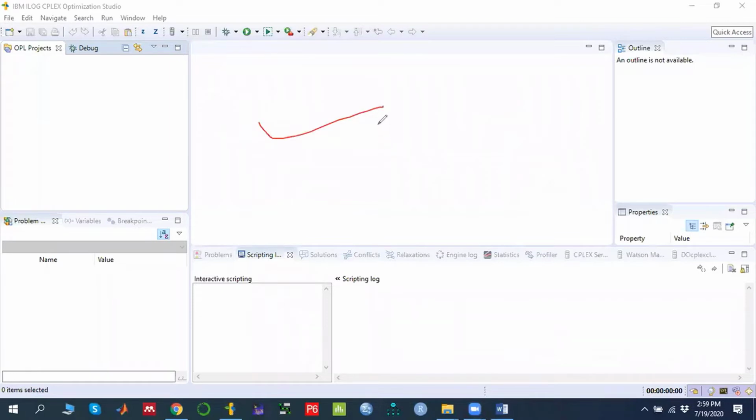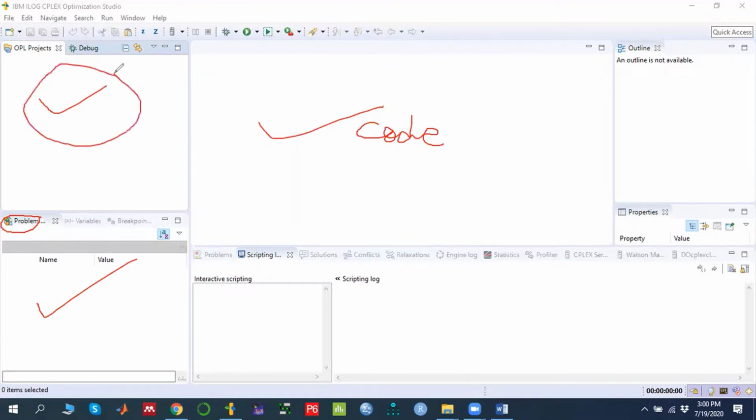Here in this video, we will write down the code using the OPL programming language, which is called the optimization programming language. Once we have written down the code, we will get the answers, and the answer will be shown over here. If you can see, this is the problems tab, so we can get the answers over here. Whatever project you create will be shown over here. If you already have a project and you want to open it, all the details will be shown over here.